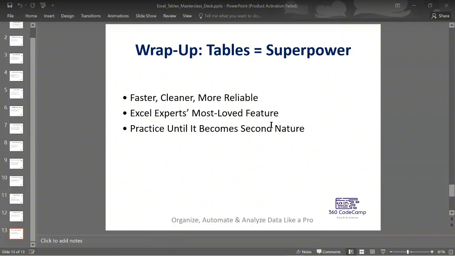Once you master tables, Excel transforms from a basic grid into a dynamic analysis tool. Another thing is that tables are the superpower that Excel experts wish they had learned earlier. So make sure that you learn it now, because it's actually going to help you in your career as a data analyst. And that brings us to the end of today's class.